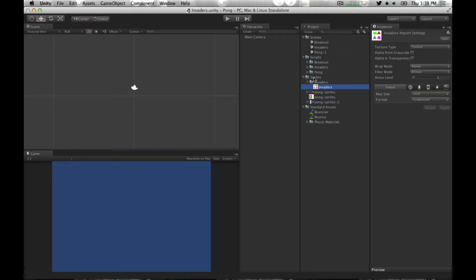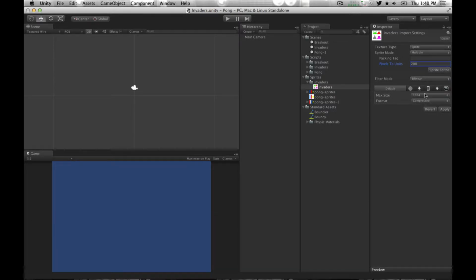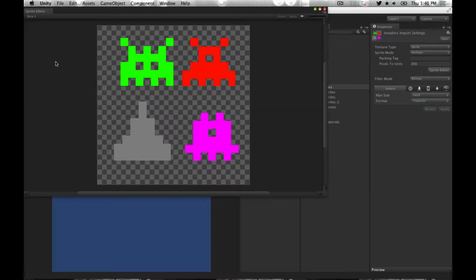When I come back into my sprites folder under Invaders, I've got a folder set up called Invaders where I've been saving that PSD. Then you just have to slice it like a sprite, so change the texture type to sprite, sprite mode to multiple. Now this pixels per unit: this is 600 pixels, so this would make it 6 units, which is pretty big. I'm going to go 200 so that it's 3 units. We're going to go uncompressed because it is so small it doesn't really matter. Just hit apply, and then open up your sprite editor.